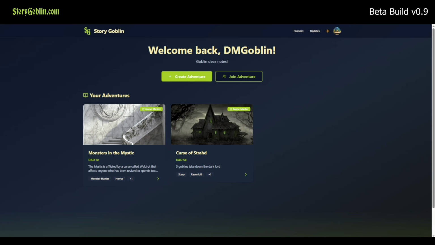Hey adventurers, there have been some huge updates to Story Goblin. I would love to take you through a few of them so you understand exactly what tools are at your disposal during your adventures. Let's dive in.